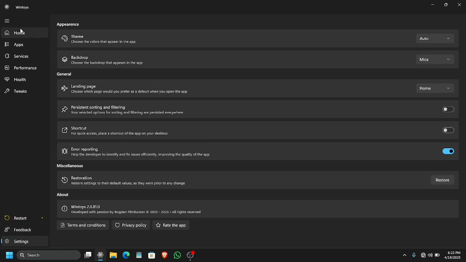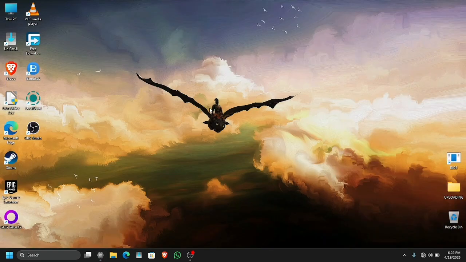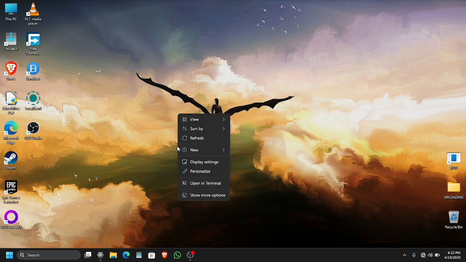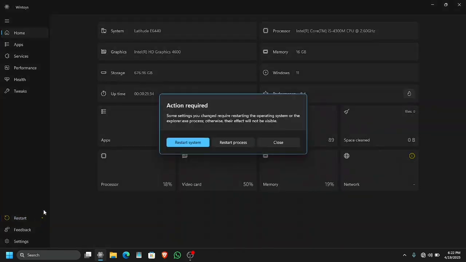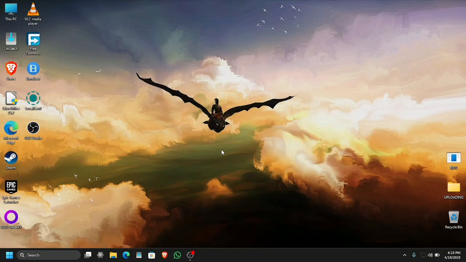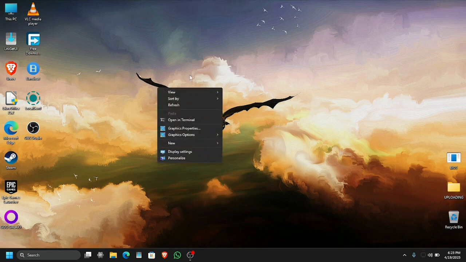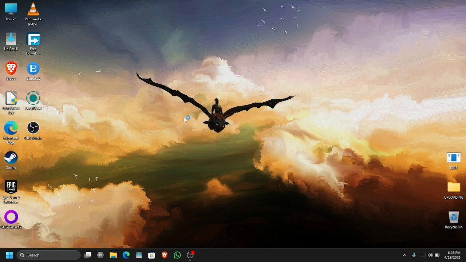Now I'm going to reboot my system to apply those settings, like the classic context menu for right clicking and no more shortcut arrows. So now I have restarted my system. Now you can see I do not have shortcut arrows on my icons, and whenever I right click on it, I will get the classic context menu.